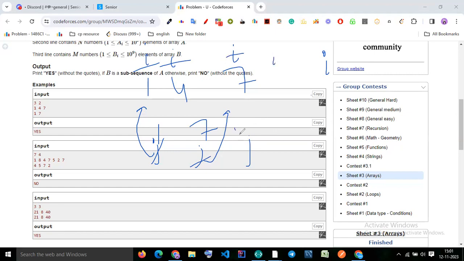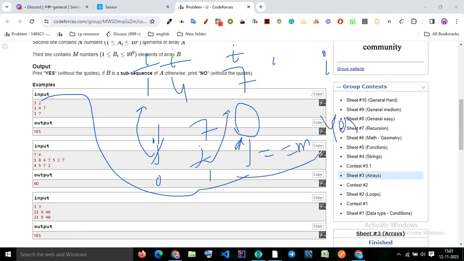If j reaches the end, that means, with indices from 0 and 1, j becomes 2. And what is 2? 2 is m. If j equals m, then you have to print yes, else no. Now you understand this basic concept. Yes, Bhaiya. Let's try to code.